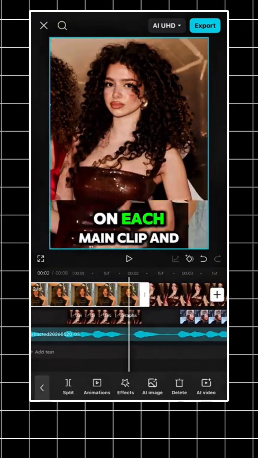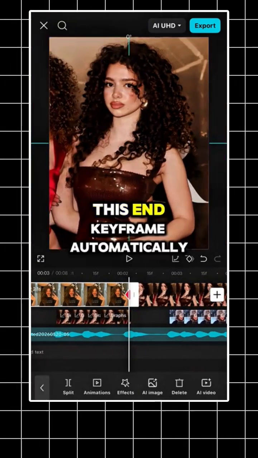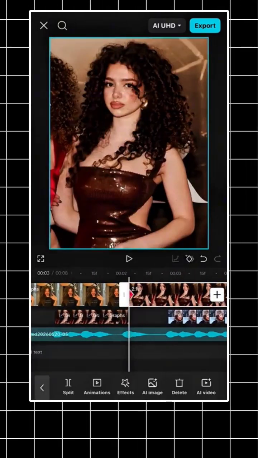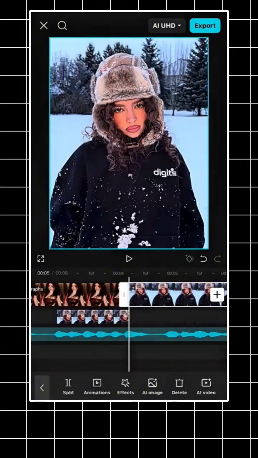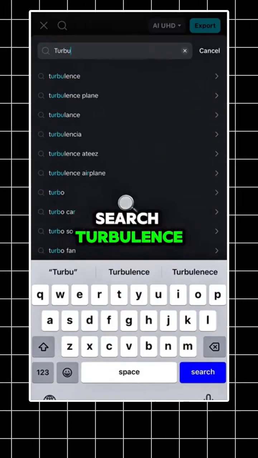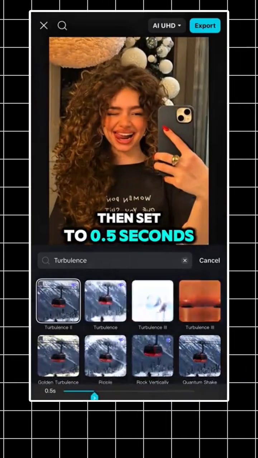Next, add 2 keyframes on each main clip and zoom in this end keyframe automatically, then add flow 2 graphs. Next steps, add animation and search turbulence, then set to 0.5 seconds.